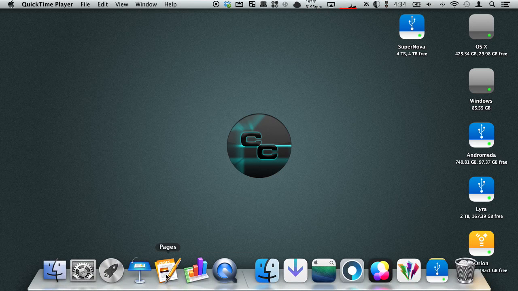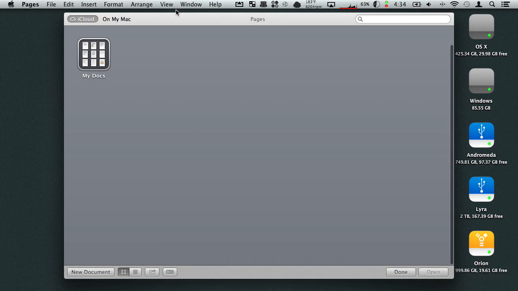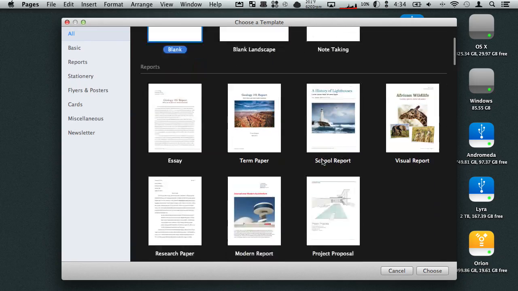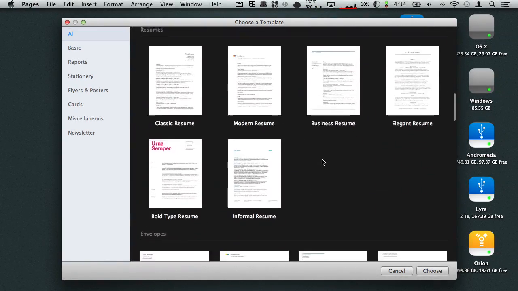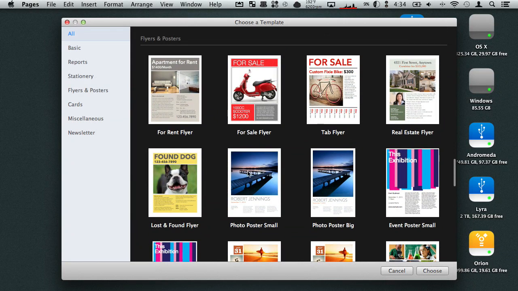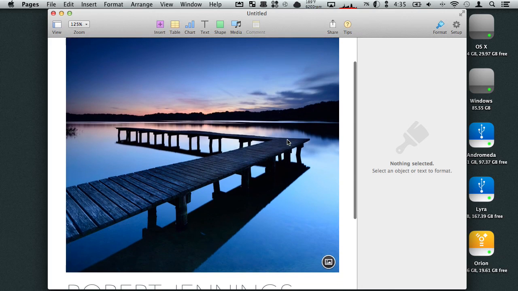And let's take a look at Pages. Lightning fast opening. We'll go to new, browse some of the new templates here. As you can see, pretty nice. And let's say we want this one. We'll just edit this template for now. Very beautiful long exposure photograph right there.